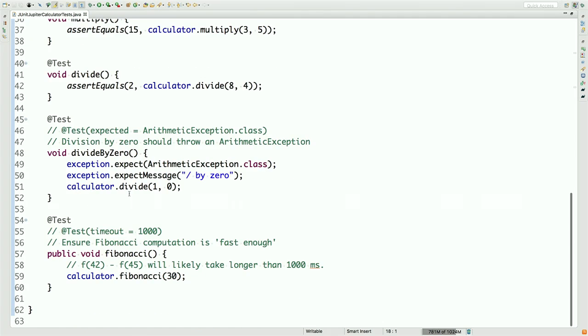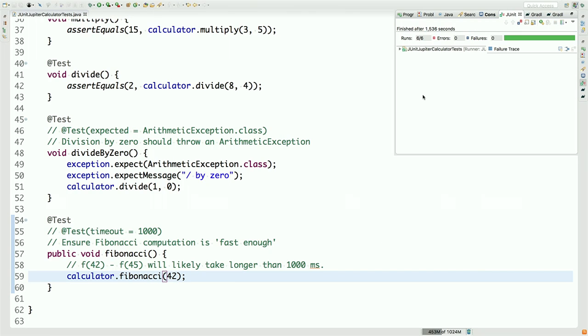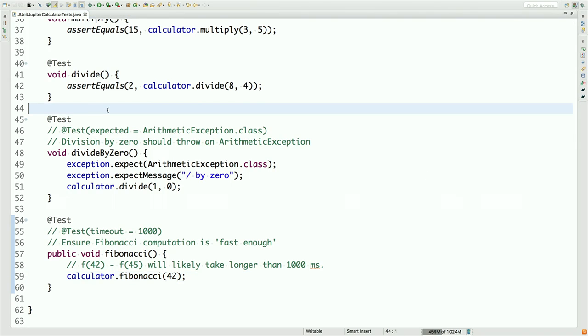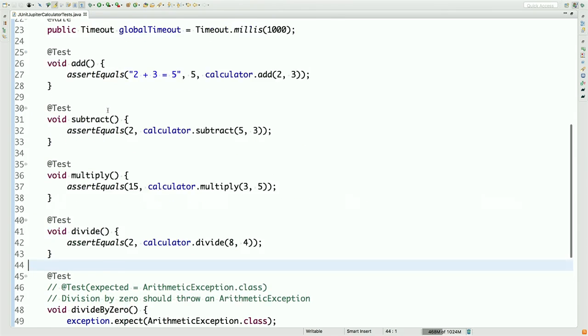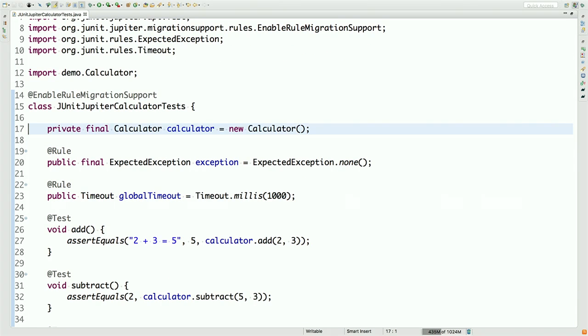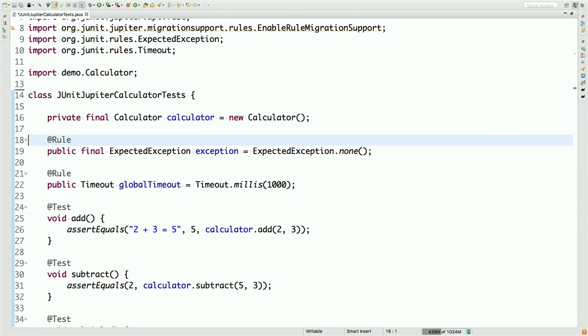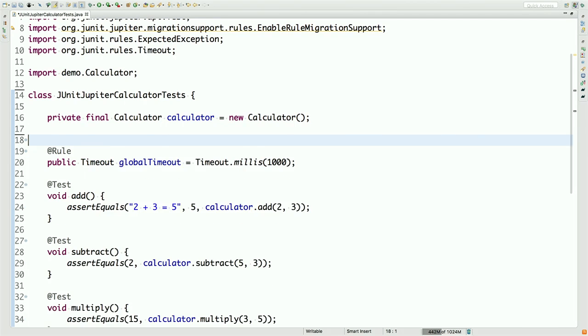And the timeout, right? So if we change this to 42, it's just going to run longer, right? So that rule is actually not supported. I mentioned we only support certain types of rules. So let's get rid of the rules then and go for a full migration. So let's get rid of that. And this one, let's do that one first.